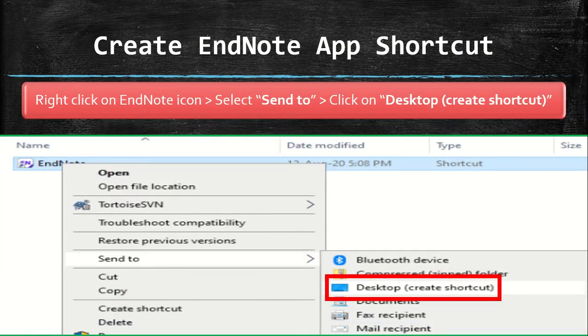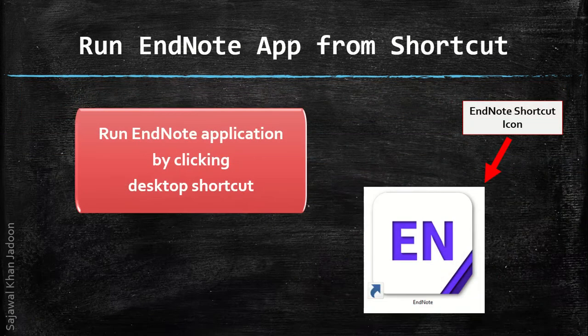Right-click on EndNote icon, select Send to, then click on Desktop Create Shortcut option. Once the shortcut is created on desktop, you can run EndNote by clicking on it.